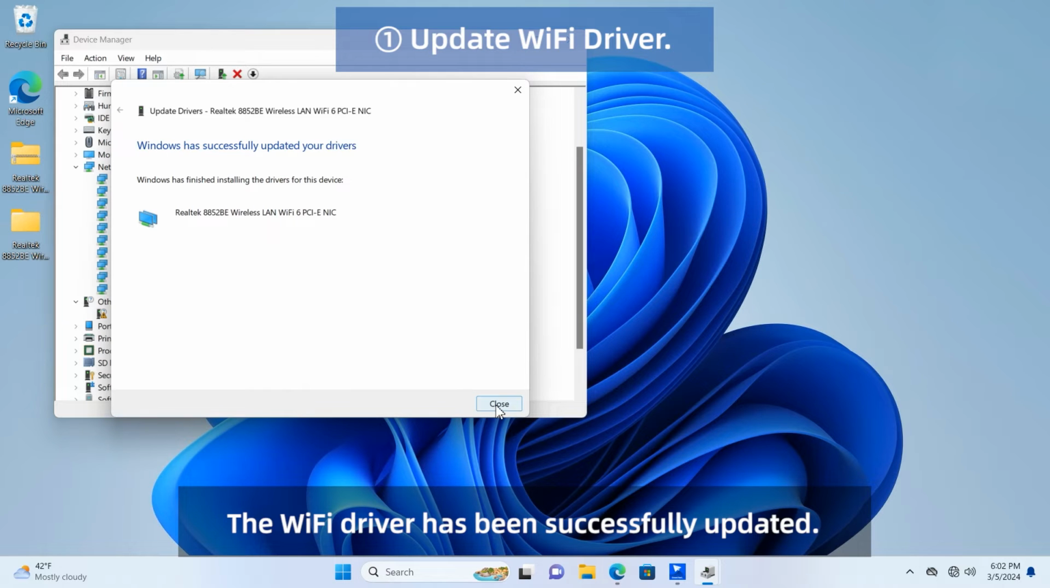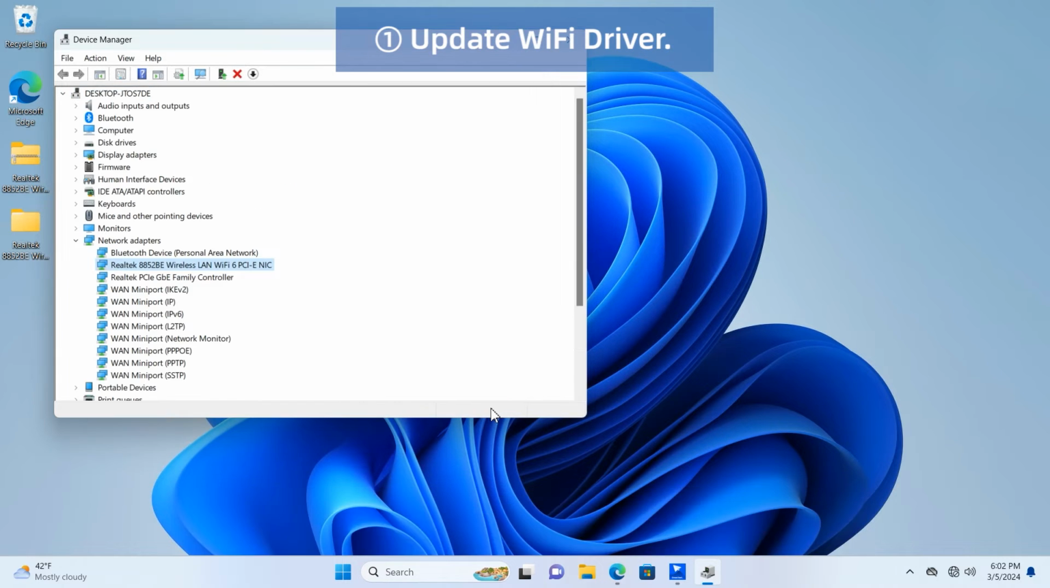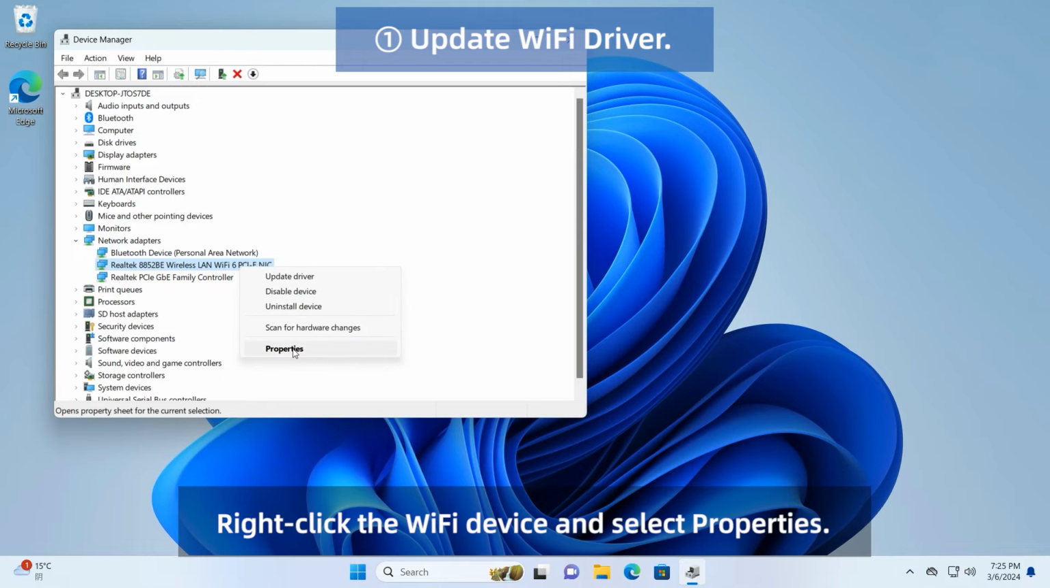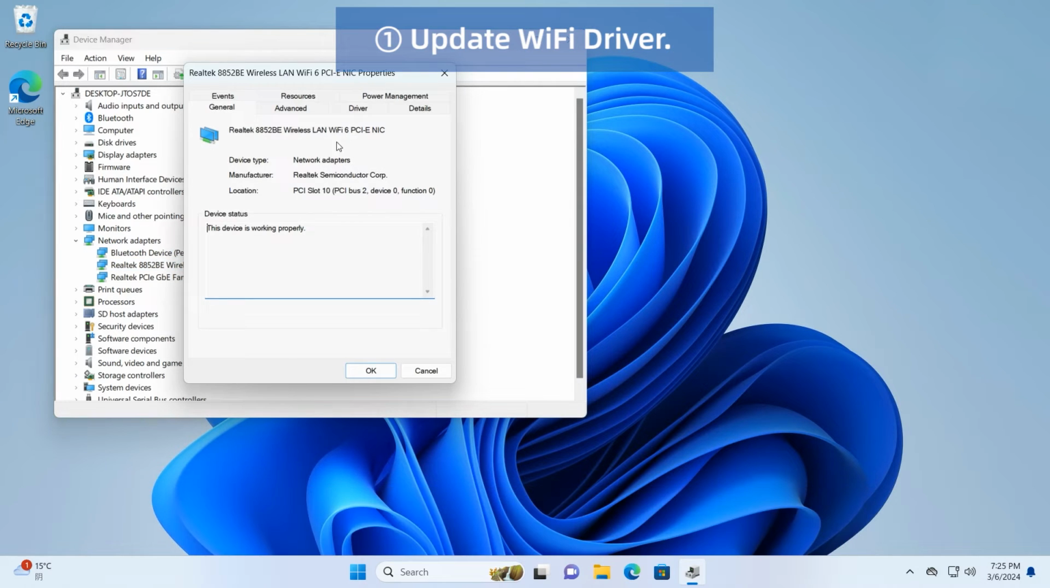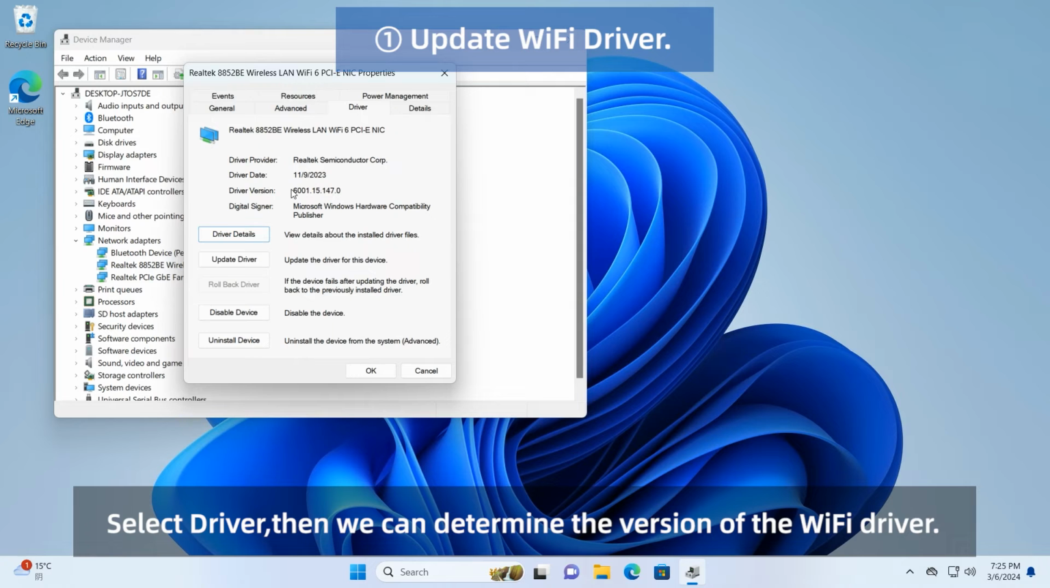The Wi-Fi driver has been successfully updated. Right-click the Wi-Fi device and select Properties. Select Driver, then we can determine the version of the Wi-Fi driver.